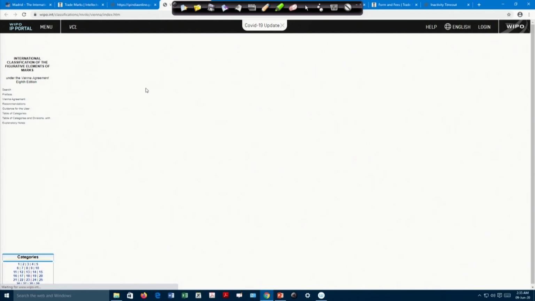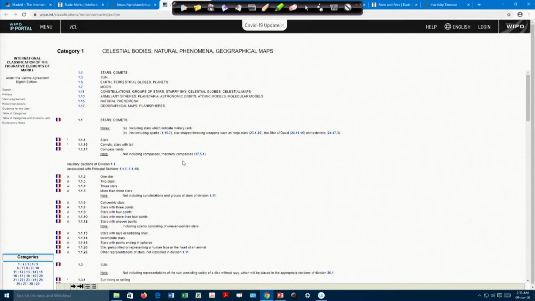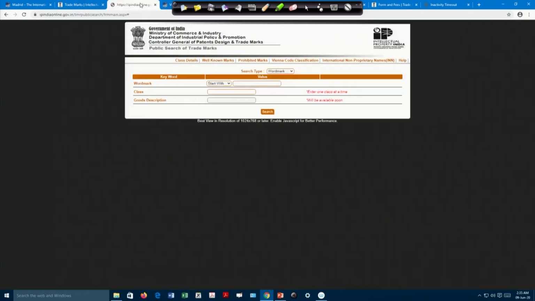Immediately you go to the WIPO portal and you can see here 29 categories and get the details. This is the Vienna code. Then the international non-proprietary names are there, so you can explore this information. Now, we will go back again. So, this is about trademark search.